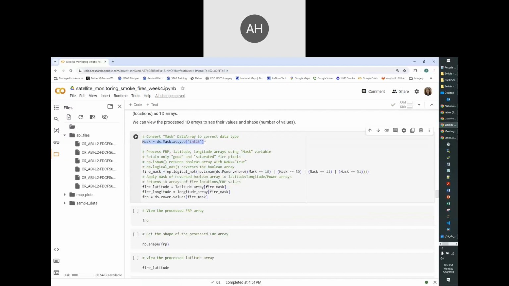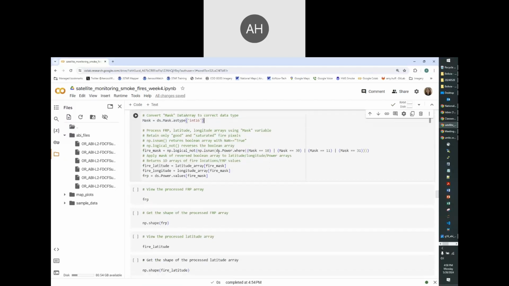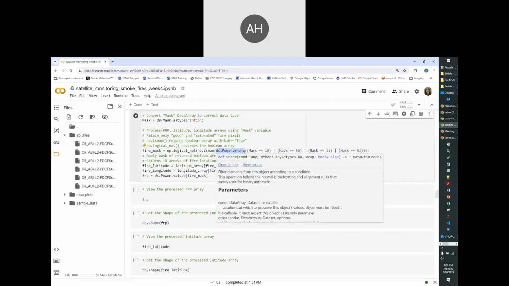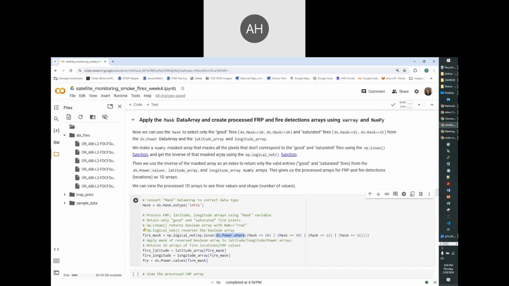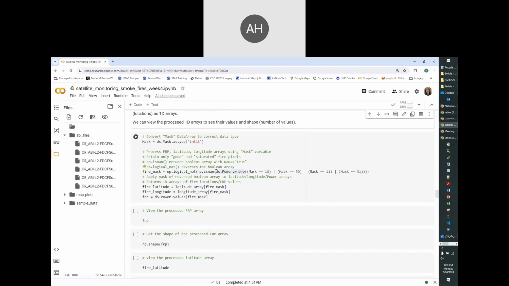First, we're going to convert the mask data array to the correct data type. Okay, we saw how to do that. Then this part of the code right here is using the xarray DataArray where function. And I think I have the link somewhere. If not, it's when we cover the AOD data. I have that function, but it's using this function.